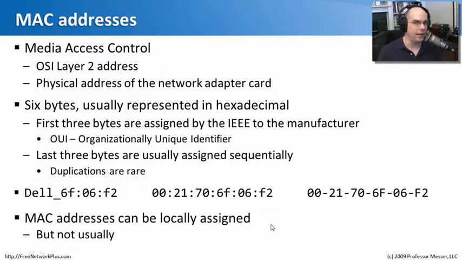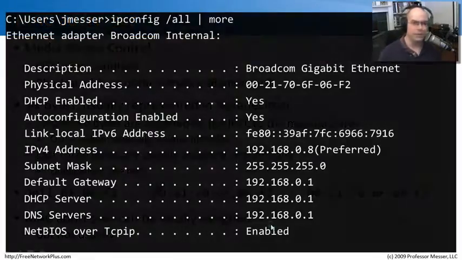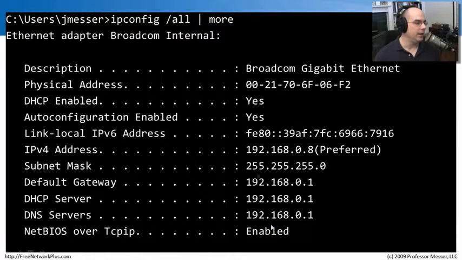As I mentioned, you can locally assign these. Not usually, though. You usually don't even want to bother doing that unless there's a very, very good reason to do so. If you'd like to see what your MAC address is, you can go to a command prompt on your Windows machine and type ipconfig /all. You may need to pipe it to more just so you can fit it on the screen. You may have a lot of different adapter cards. It'll scroll off the screen, but you'll normally see a description of it. And here is my Dell MAC address, 002170 6F06F2. That physical address is referring to the MAC address of that network card. Just that simple to figure out where that is.